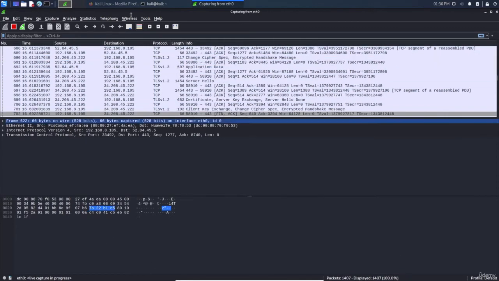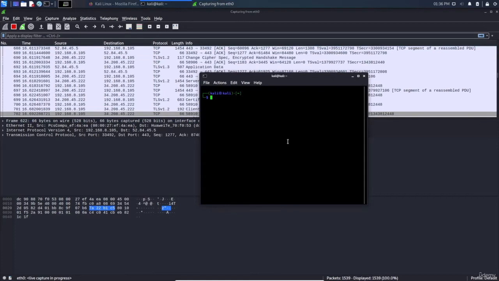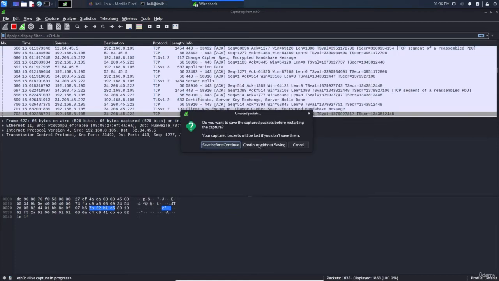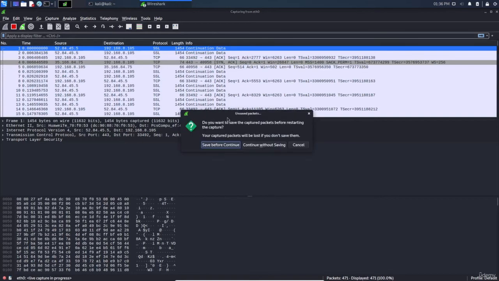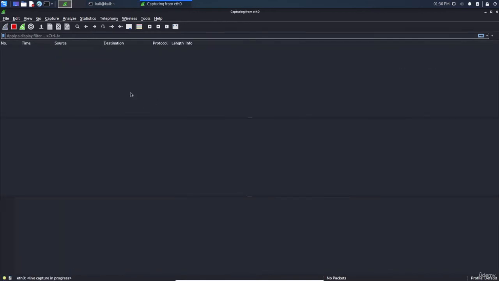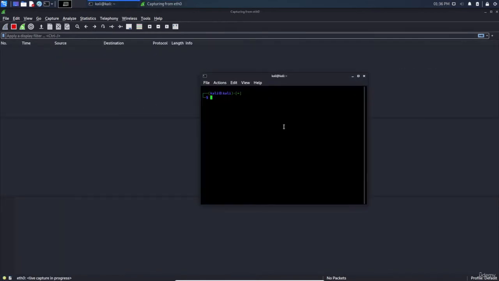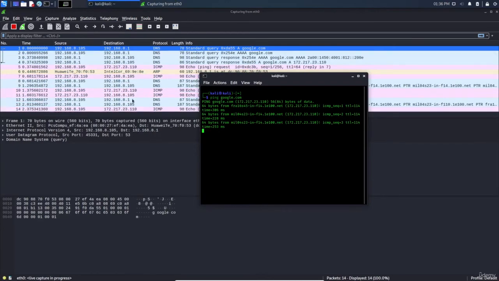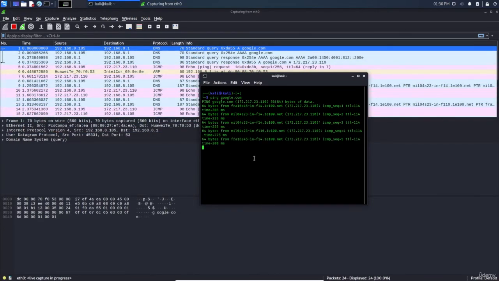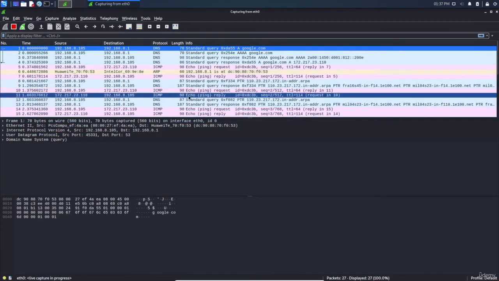Okay, now again, let's open the machine here. So if I type restart this time, okay, I want to quit from the browser. Let's restart the capturing. So you can see there is nothing here. If I type ping google.com, you can see that we have a lot of traffic going on. Okay, so Ctrl+C to quit from this.